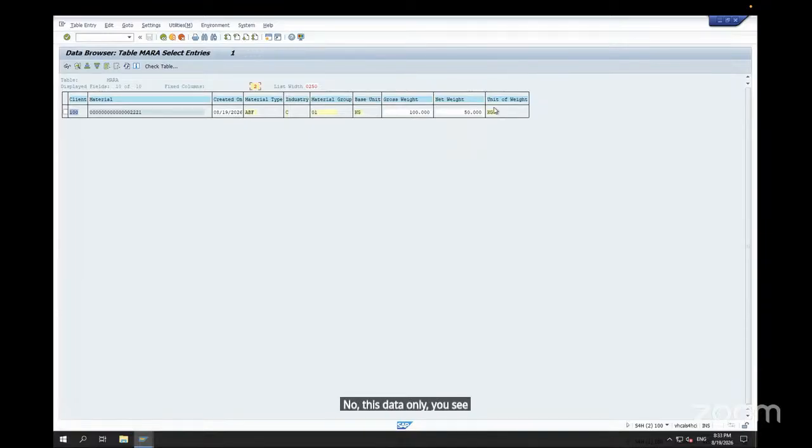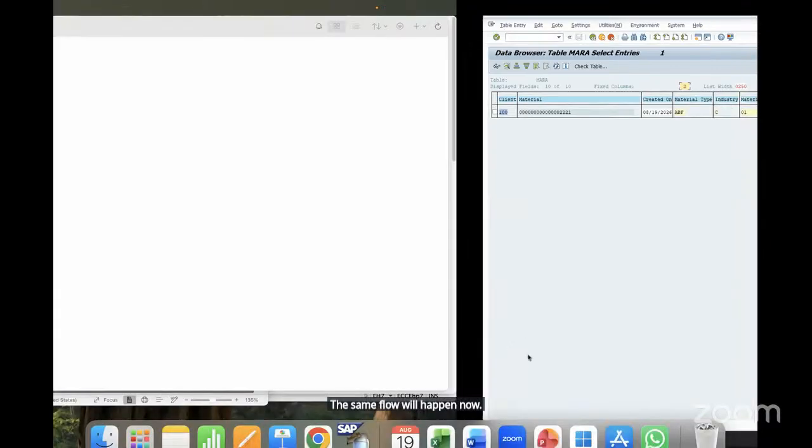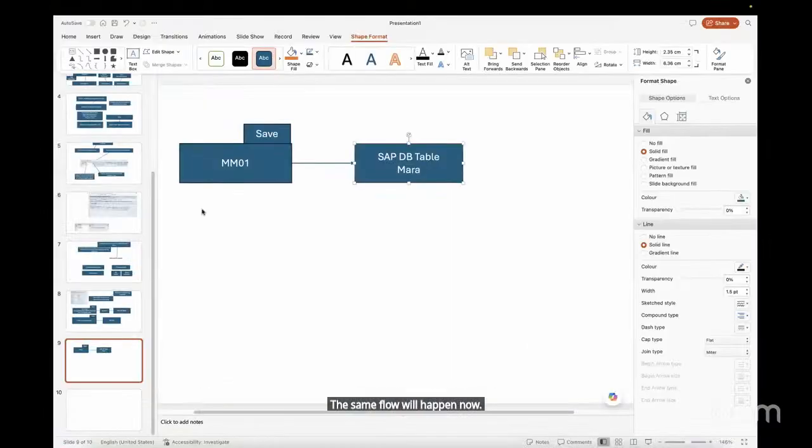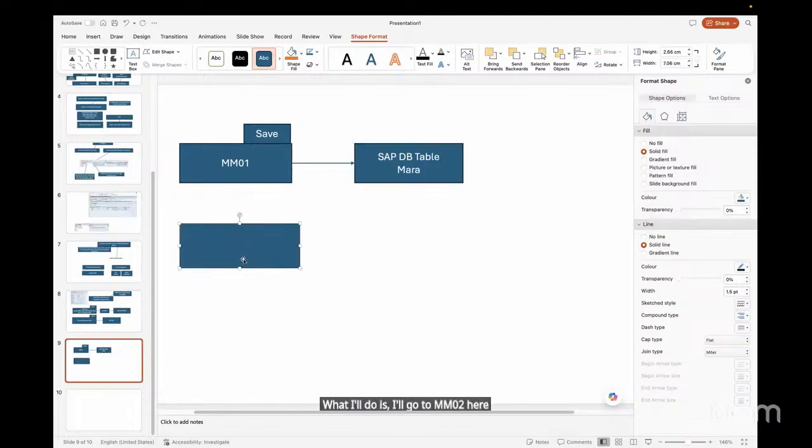This is the data of the table. Now suppose I change the material's data, from 100 to 80. The same flow will happen now. What I will do is go to MM02. I am going to change the existing material's data. Save. This is the SAP database tables.